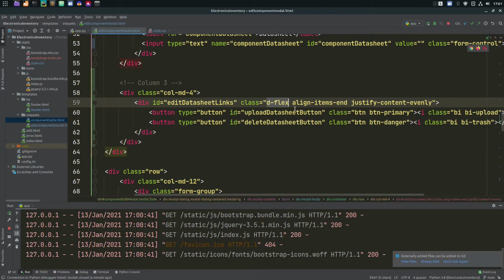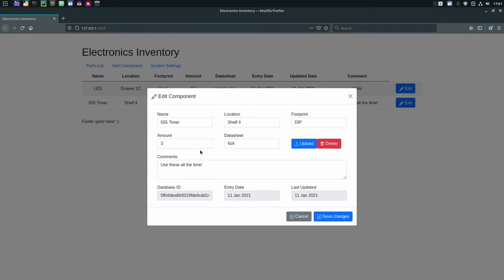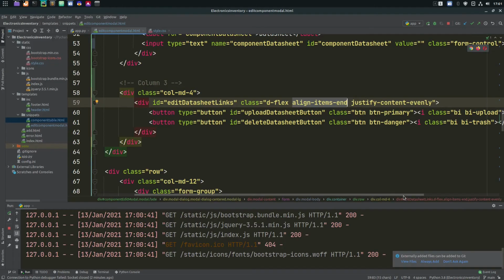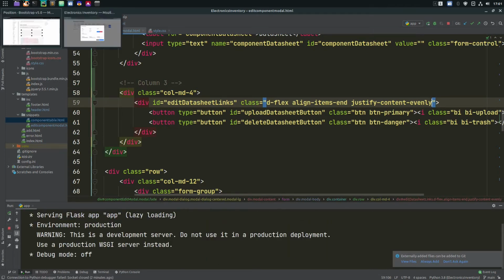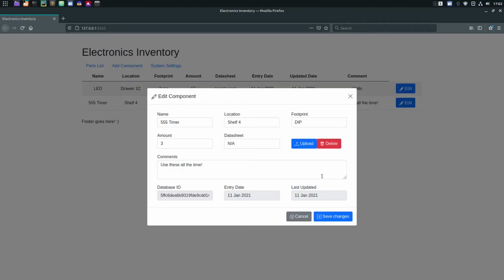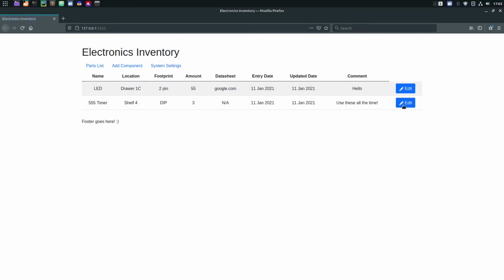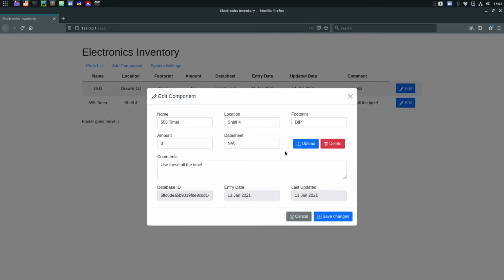It's already flex, and I've already got this align items end, which puts them at the bottom and lines them up with the bottom of the text box here, or the whole text box even. But what we want to do is also space them out horizontally. So justify content evenly should do that. So if we reload, load it up here, refresh, and there we go, there's a gap between and now it's a bit better.